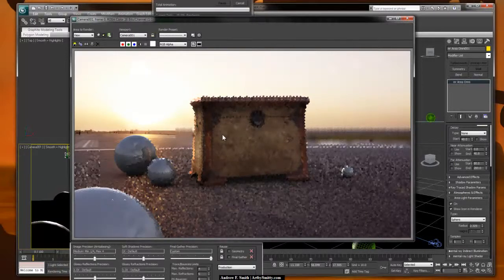And again, since we have no decay on that light, it's going to shine forever, basically. If we wanted to imitate an interior light that fades as it gets away from the light, we would go in here and change the decay type to inverse square so that it fades as the rays get further away from the light. Okay, cool. So this image is starting to look pretty nice.